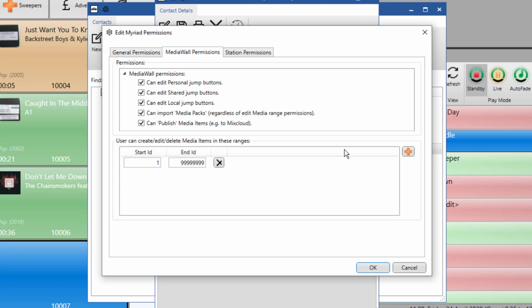Moving on to media wall permissions. We've got some simple media wall permissions at the top here, so whether I can edit the personal jump buttons, which I should be able to do for all users, the shared buttons, which is obviously optional, as is the local jump buttons.